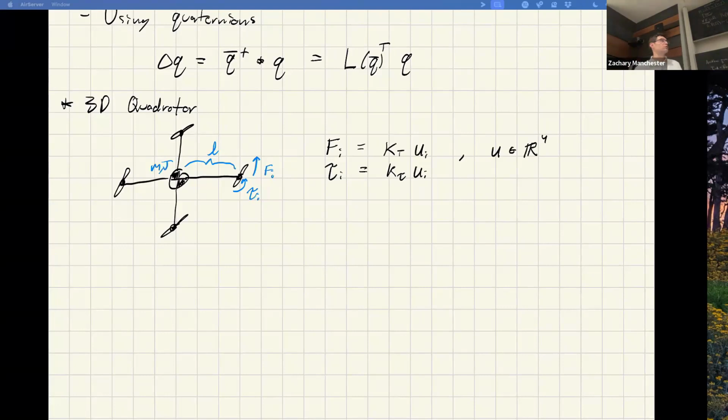There are weirder effects, though, for sure, that depend. So the first thing to note is that this is valid at hover. As soon as you start moving, you have some ambient flow that's going over the prop, and it's not in still air anymore.